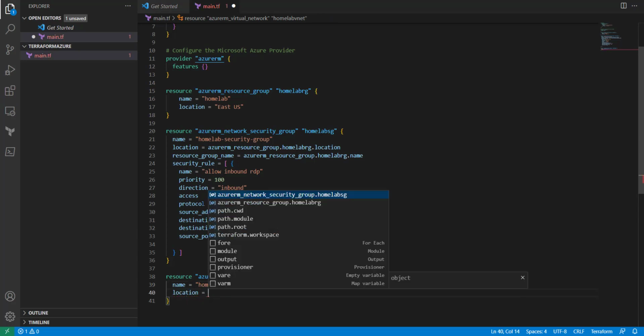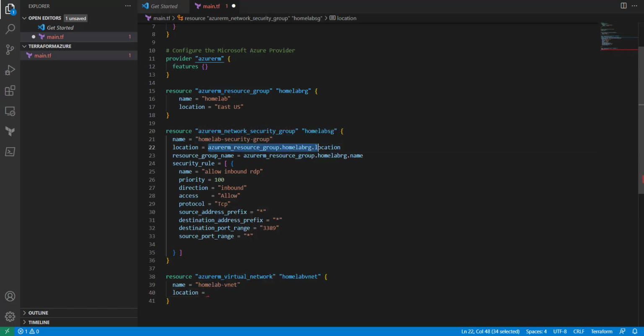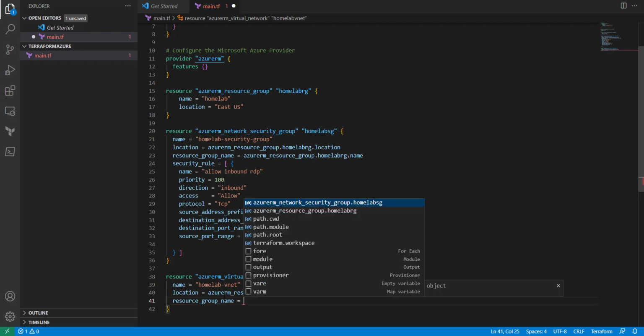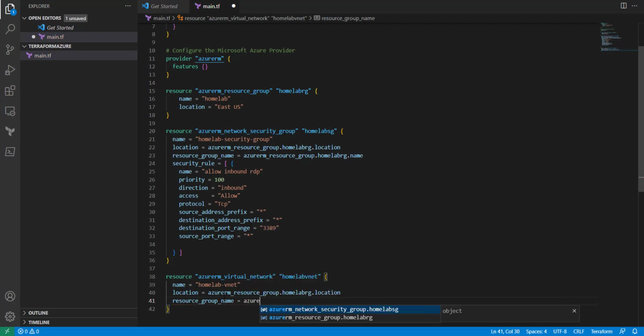Location, as you can see, you start to utilize a lot of these other things. That's where it's going to be located. The resource group it's going to be a part of is going to be the Azure RM resource group dot name.